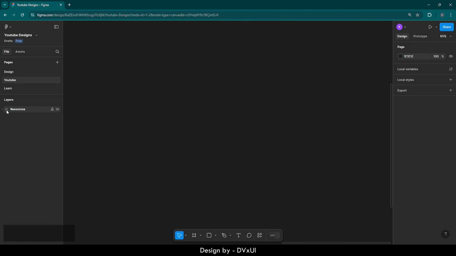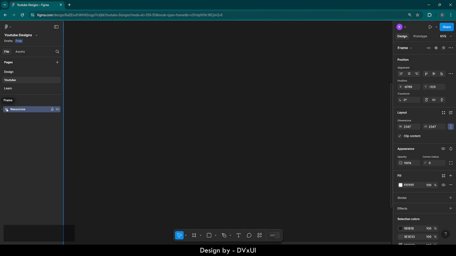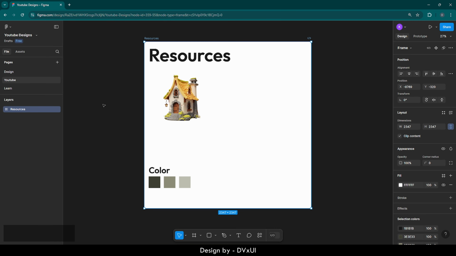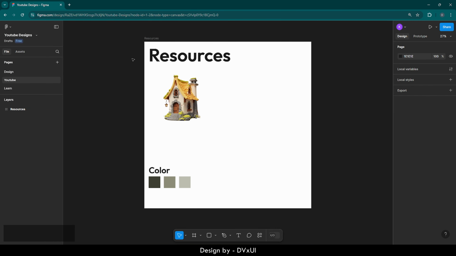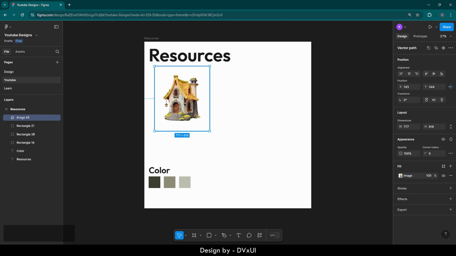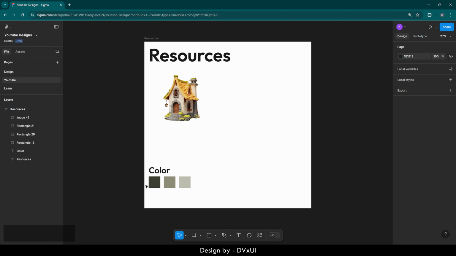And if I go to resources, yes, you can go to resources by clicking on this grid icon over here. So double click it and you will go to resources. Now on the resources frame, you will find this picture of a home, and then you will also find the colors that I'm going to use in the hero section.